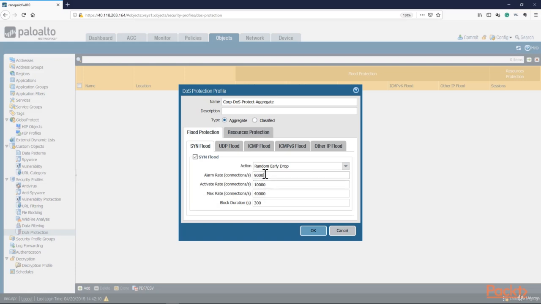So you have the rate, the alarm. So let's start monitoring everything more closely because we're now getting close to the threshold. If we hit the 10,000, we're actually applying the policy. And we have a max rate of connections of 40,000. If I go over 40,000 concurrent connections a second, then drop as well. So we have this activate threshold and we have a maximum connection threshold. And we're blocking for 5 minutes or 300 seconds.